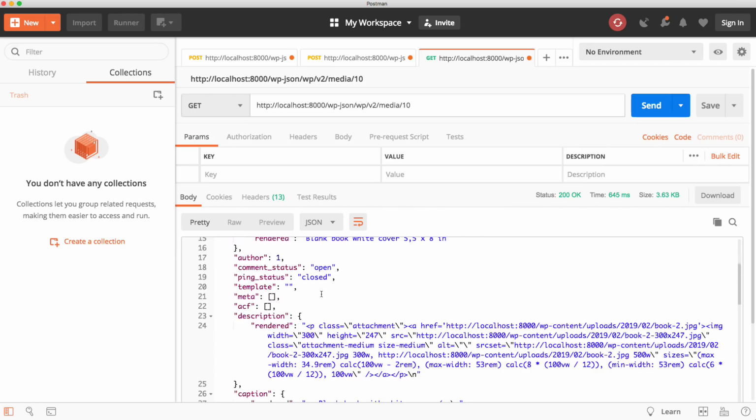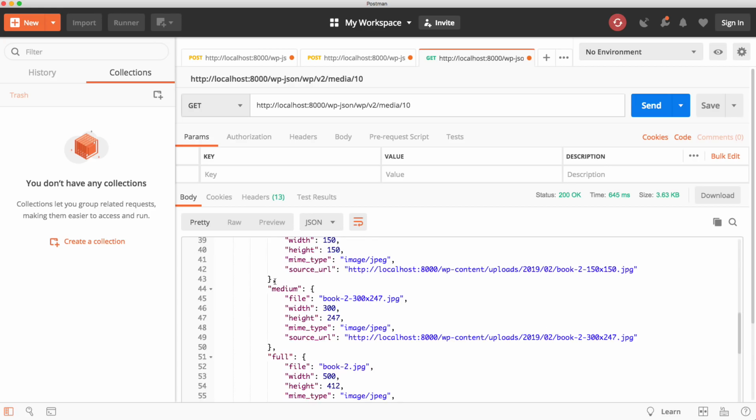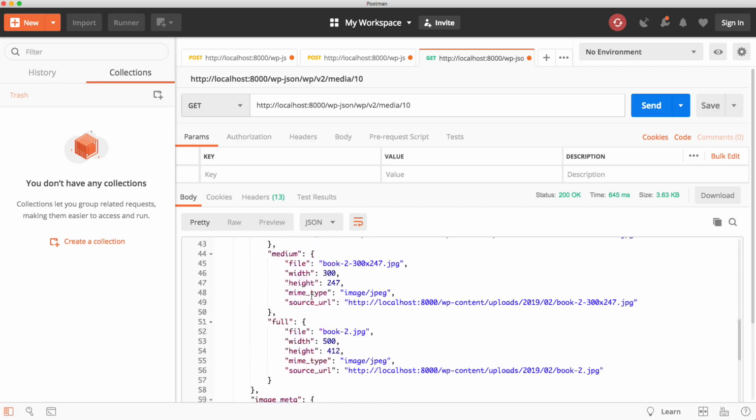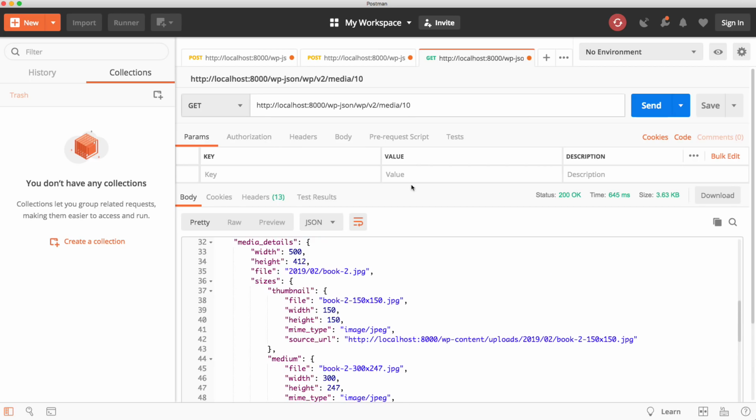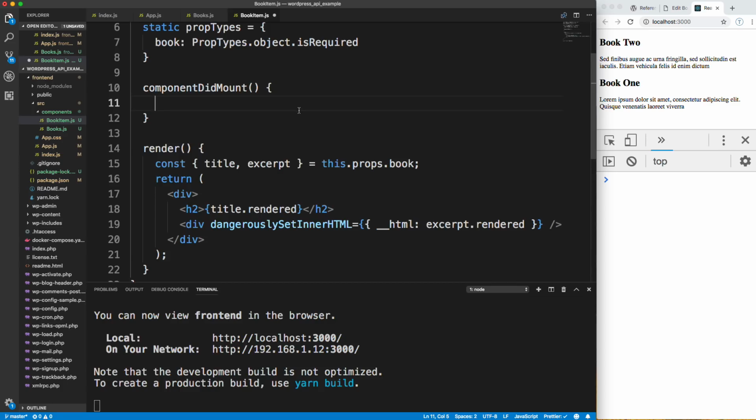If I do that, it gives us a whole bunch of stuff that has to do with the image. It gives us different sizes, so media details. Under sizes, I want to get the full size and then the source URL. So quite a bit of digging to get to what we want, but we can do it. Since we have two requests, I'm going to use Promise.all, because Axios returns a promise, and I'm not going to do nested thens. I want to do this in a more readable syntax.